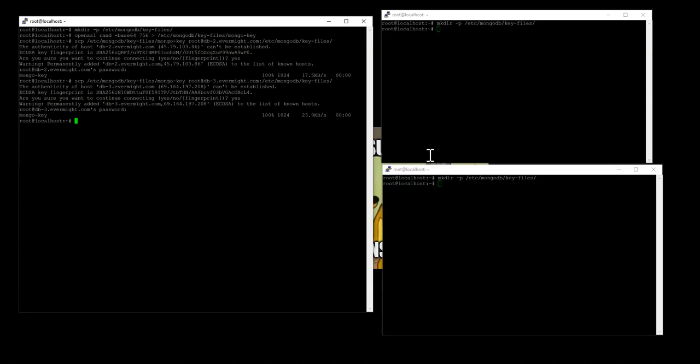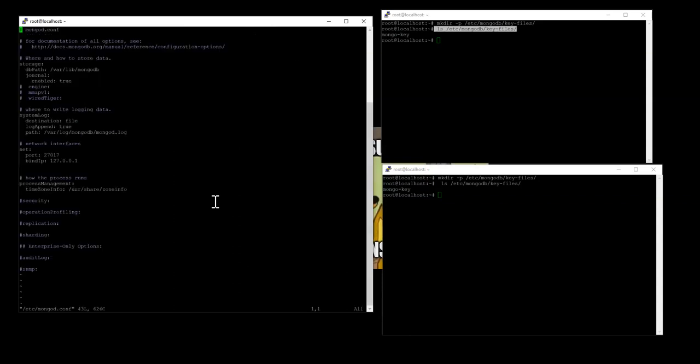And we can confirm that. The files, yep, and that's there. So let's run the same command over here. Yep, so that's there. Next, we need to edit the Mongo configuration file. All right.